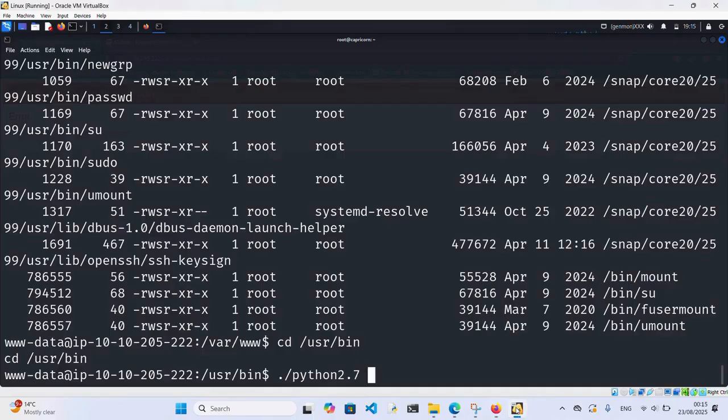Sorry that it takes me so long to type this into my Kali Linux machine. I'm a bit tired.